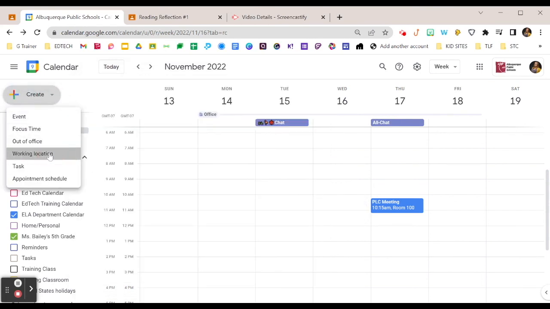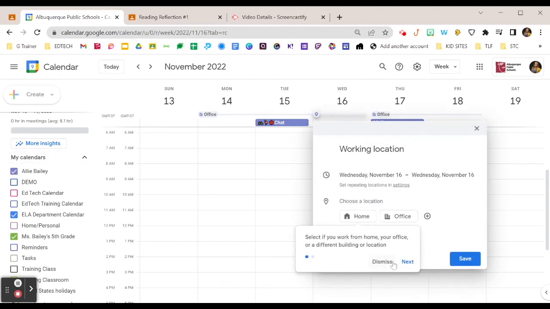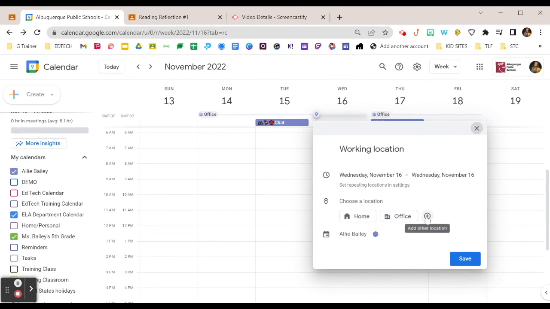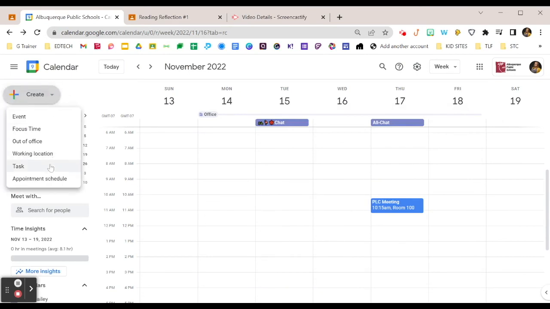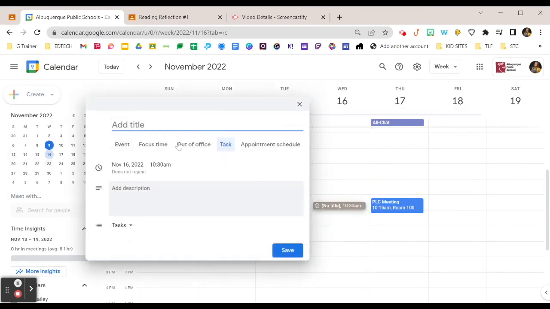You can also set your working location. You can either choose to show people that you're working from home, the office, or you can add something that's a custom option. From Calendar, you can also create a task. If you add a task here, you can change the date and time that it's due, add a description, and you can even tag people in this as well.